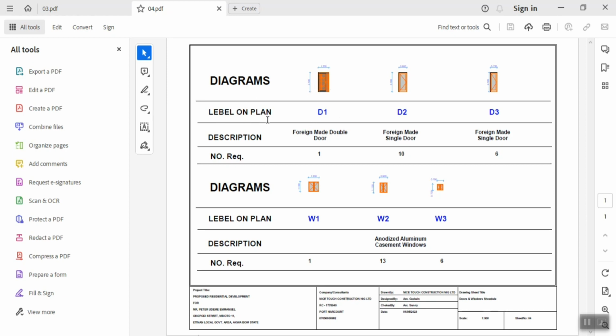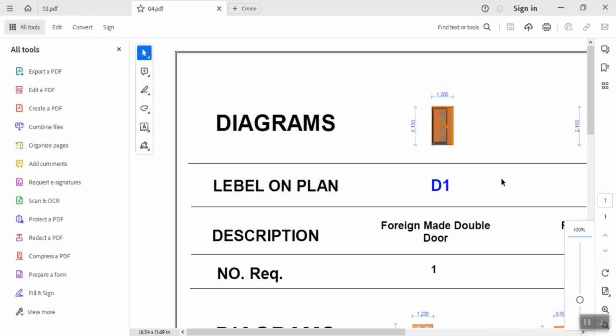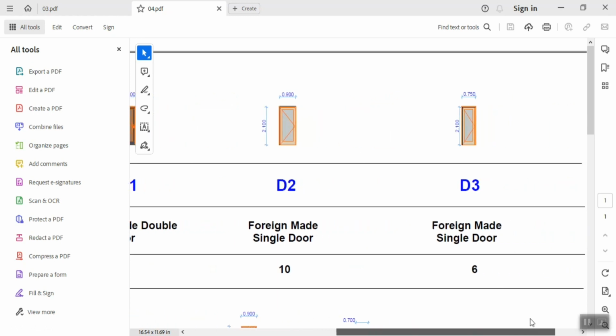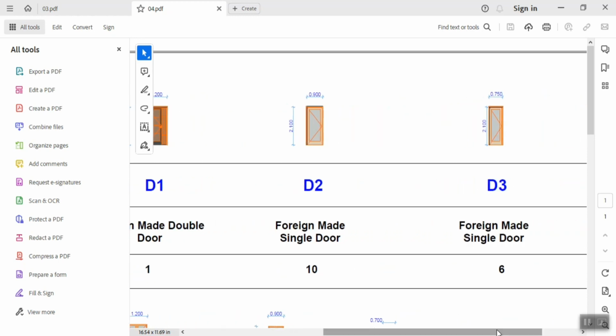Now you can see I have a label of plan. These are doors. I have doors of 1.2 meter. Let me zoom it up so you understand very well. Okay, you see I have a door of 1.2 meter by 2.1 meter. Then I have a door of 0.900 by 2.2 meter. Then I have a door of 750 millimeter. You can see that everything is indicated here, and this is the number. The 1.2 meter I have single of it, then the 0.9 meter I have 10 of it, then the 0.750 I have 6 of it.